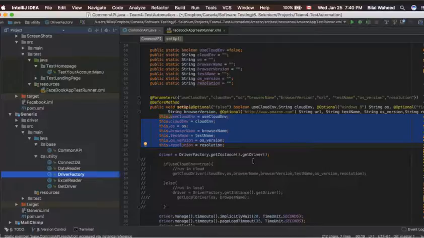I haven't tried that. If you have multiple windows, even then, I think you need to have multiple instances of the driver. That's what I found out.